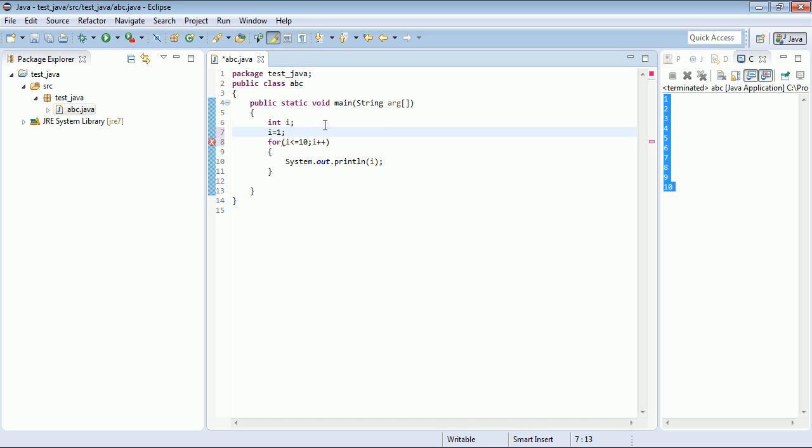From here our control variable gets automatically initialized in another statement or another part of the program, so we can skip the initialization of the control variable here, but we have to put a semicolon that indicates that here we are not initializing the control variable. Our control variable has already been initialized somewhere else.